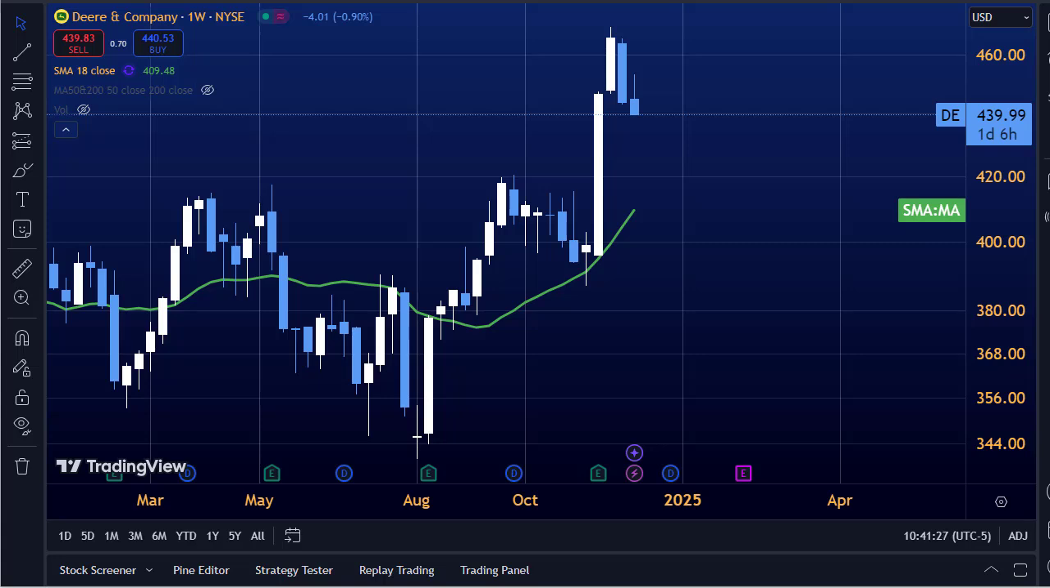Hi everyone, in this video I will show you how to change the number of decimal places in Tradingview. This means we can control how many digits appear after the dot. It's easy and quick, so let's get started.